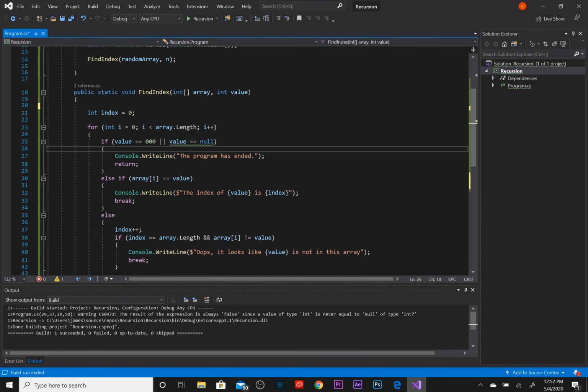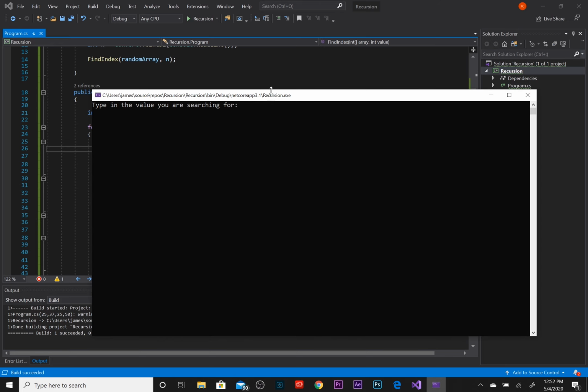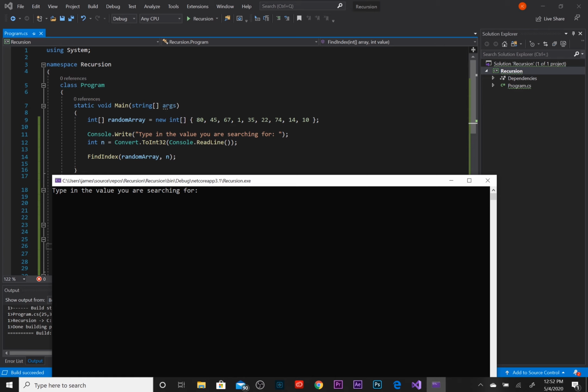So let's go ahead and fire it up. Type in the value you are searching for. Let's type in a value that is actually in it. So let's say 35. So let's count 0, 1, 2, 3, 4. Index 4 we should get back. 35. Perfect. The index of 35 is 4.